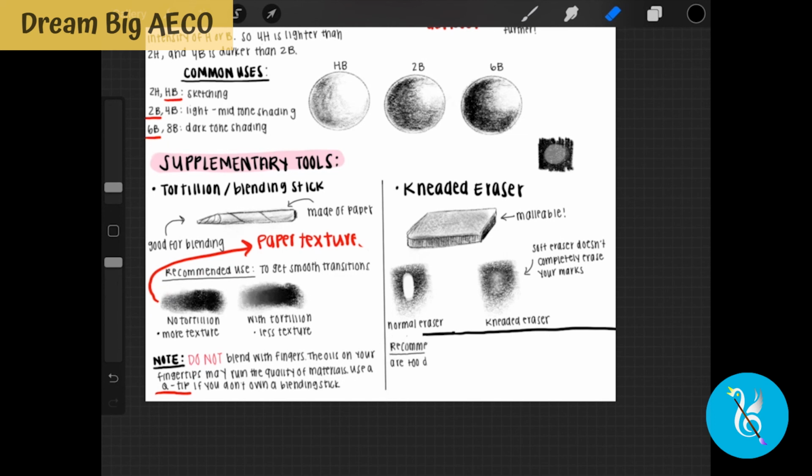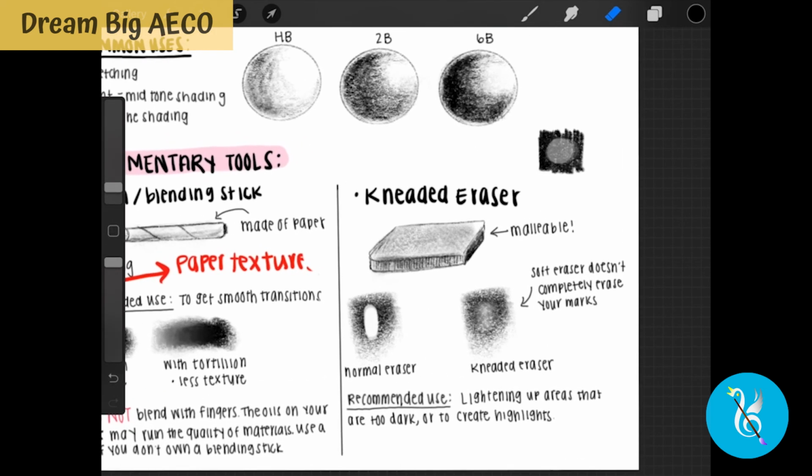Kneaded erasers are really great for a few reasons. If you accidentally mess up and shade something too dark, you can go over it with a kneaded eraser to lighten things up. In addition, it is also really good for creating highlights, which are bright white spots in areas of darkness that reflect light.